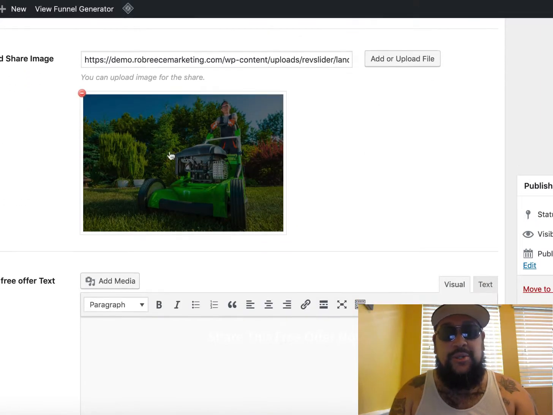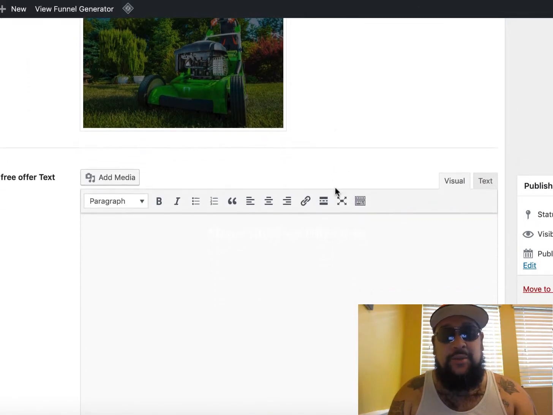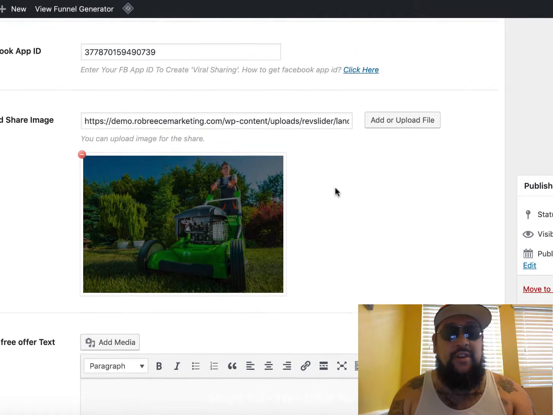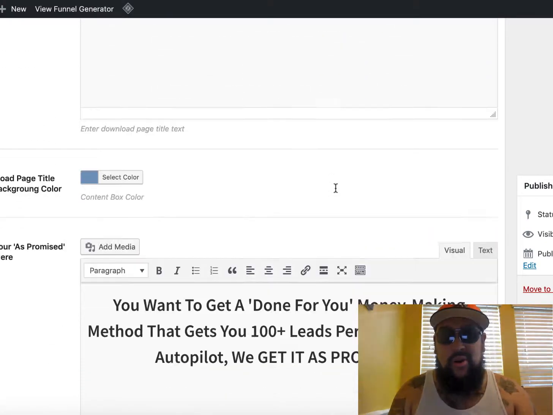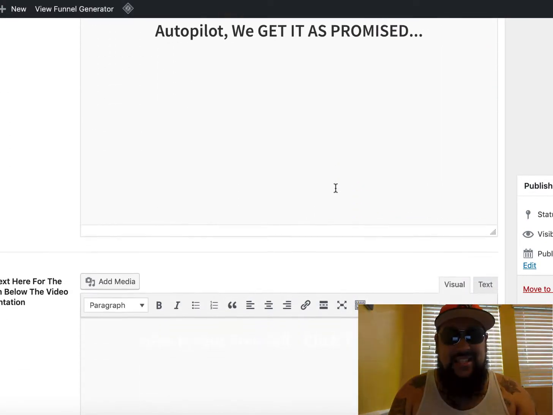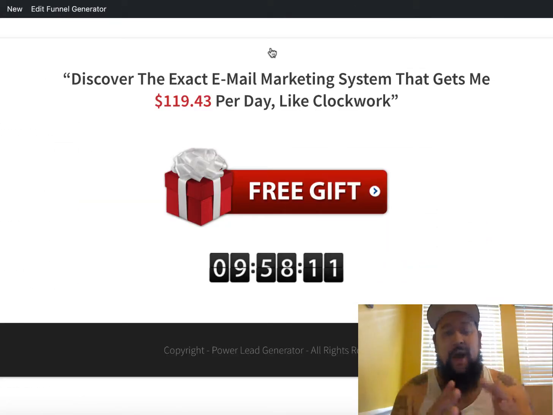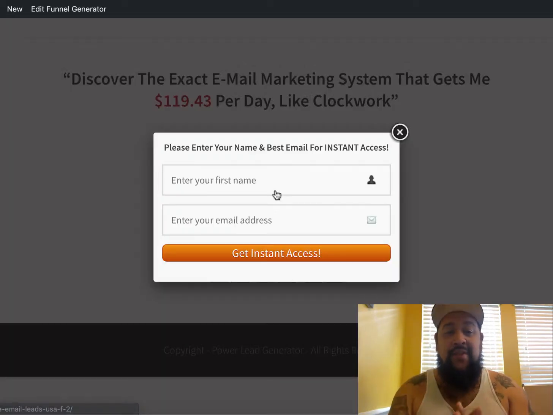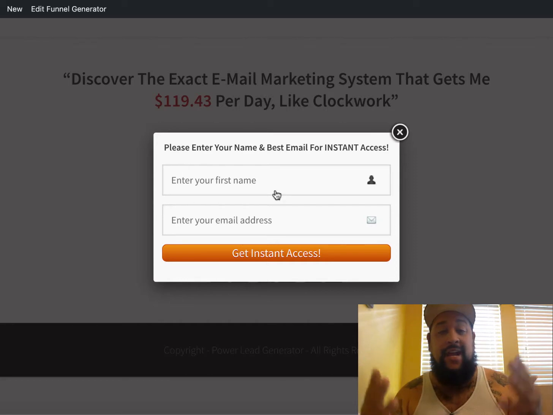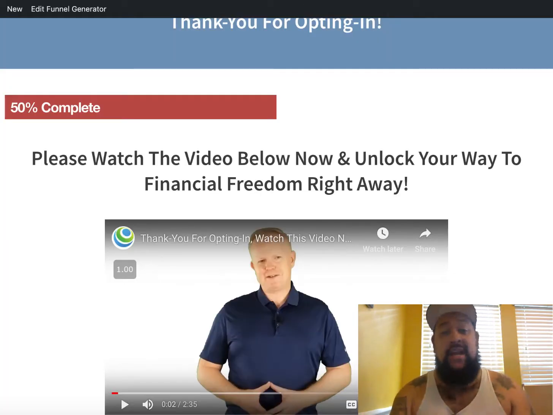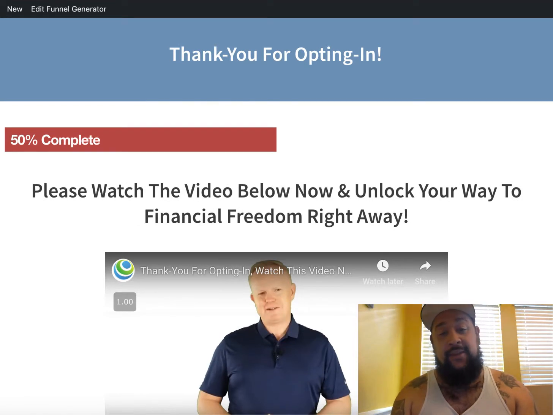And then, of course, your social image that shares when you get somebody to share it on their Facebook channel, and so much more. This is absolutely simple to use. Now, just like any other opt-in page, they're going to be met with a nice little headline along with a call to action button. This is what it looks like. And when they click on it, they're going to be asked for their name and email address for you to collect the lead. Now, this is the page that will be on the thank you side.